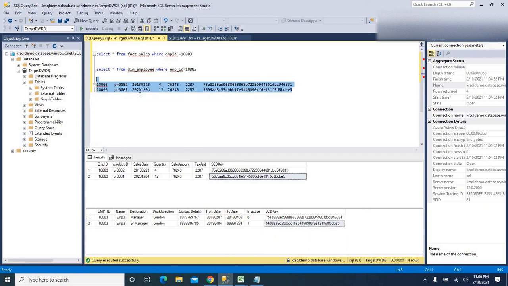As I said, there are two ways. One way is to directly generate the SCD key in the fact table with the same combination we used to create it in the dimension table. The second way is to look up into the dimension table, pick that SCD key, and load it into the fact table. So this is how we can have the fact table loaded with the dimension key populated from the dimension table. I hope this is clear for you guys.